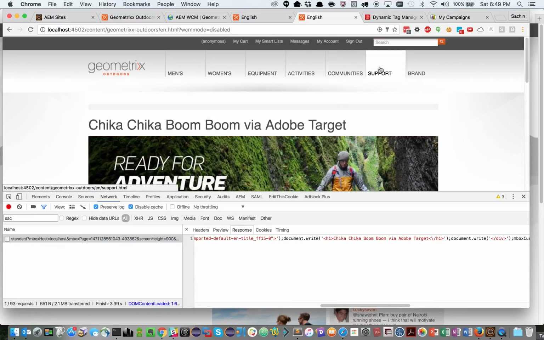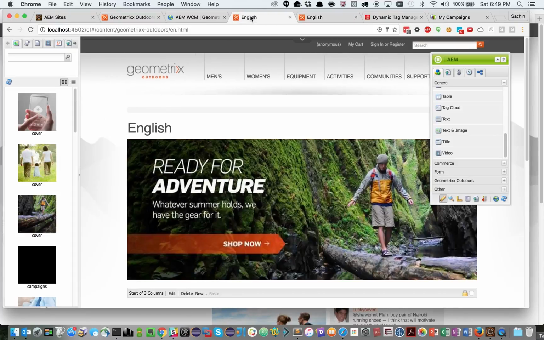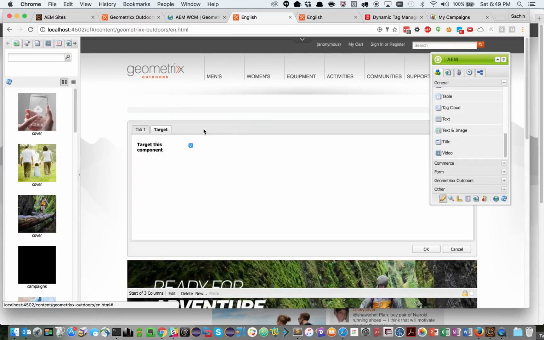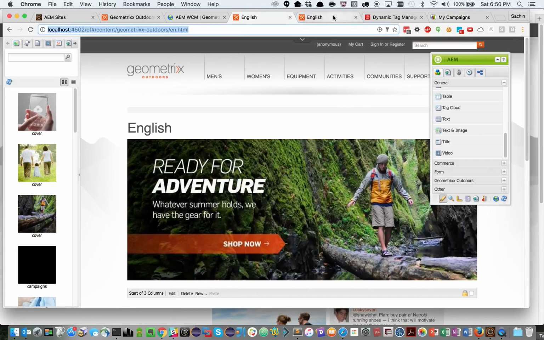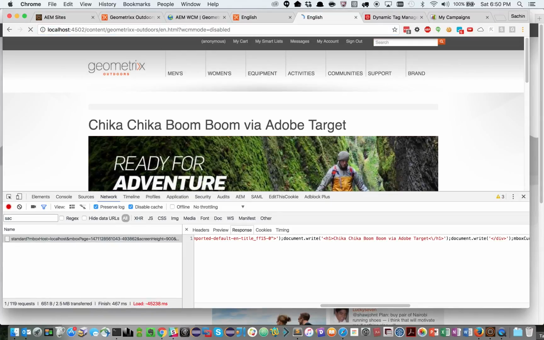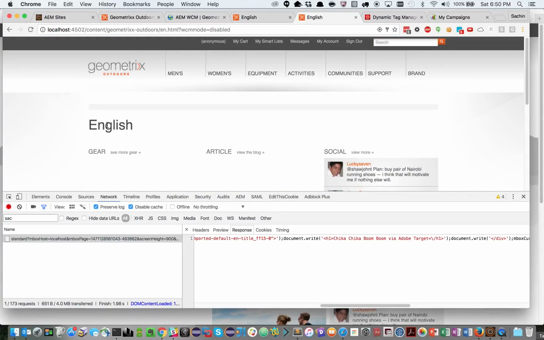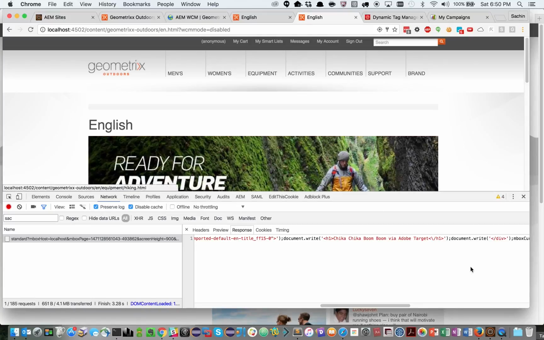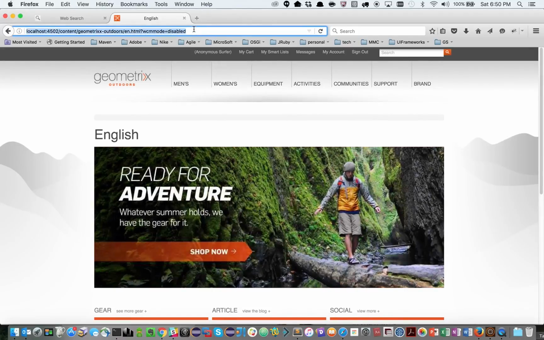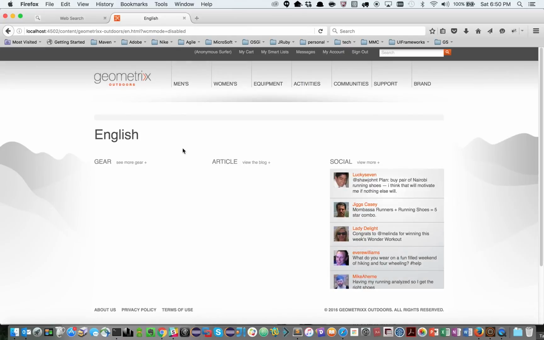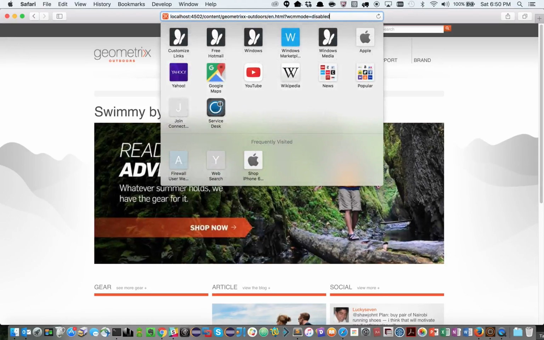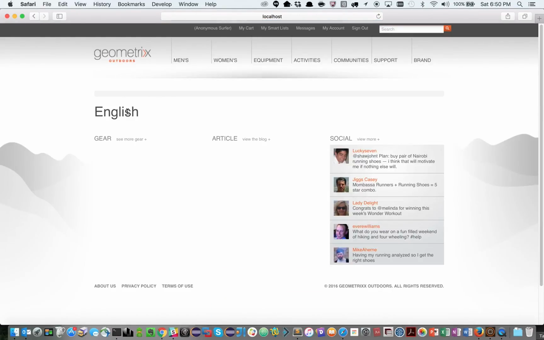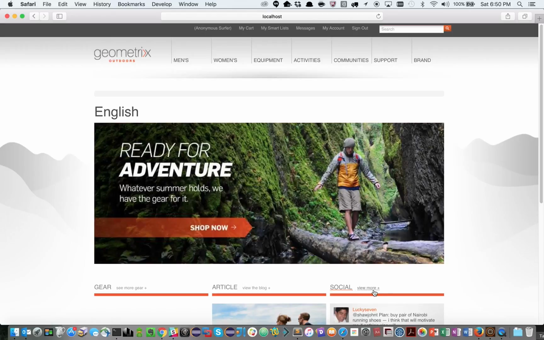Cool. Let me go ahead and disable the targeting, and then we'll refresh the page on all three browsers, and we should see the default offer. Okay, we are back to English, no targeting happening. Firefox, it's always been default, so this is default here, and Safari, English. Okay, so no targeting.